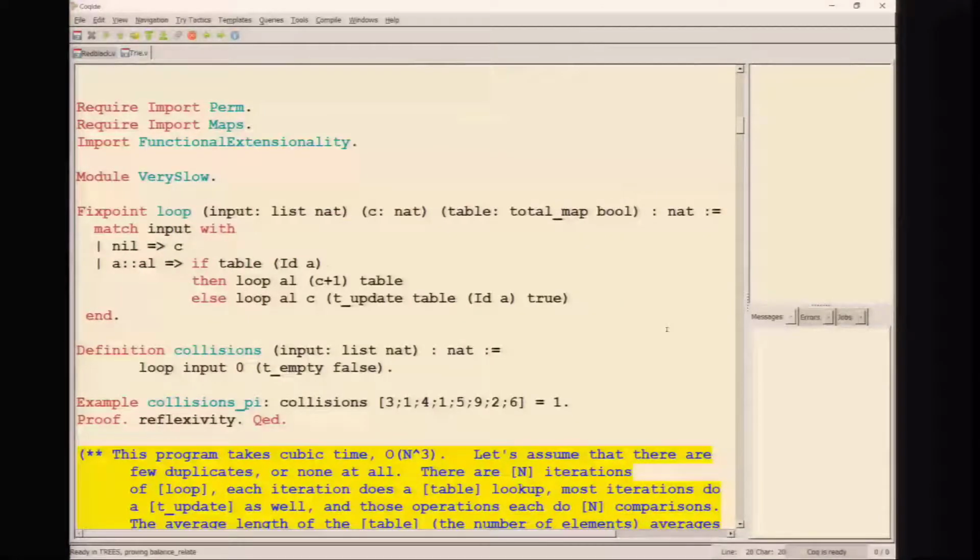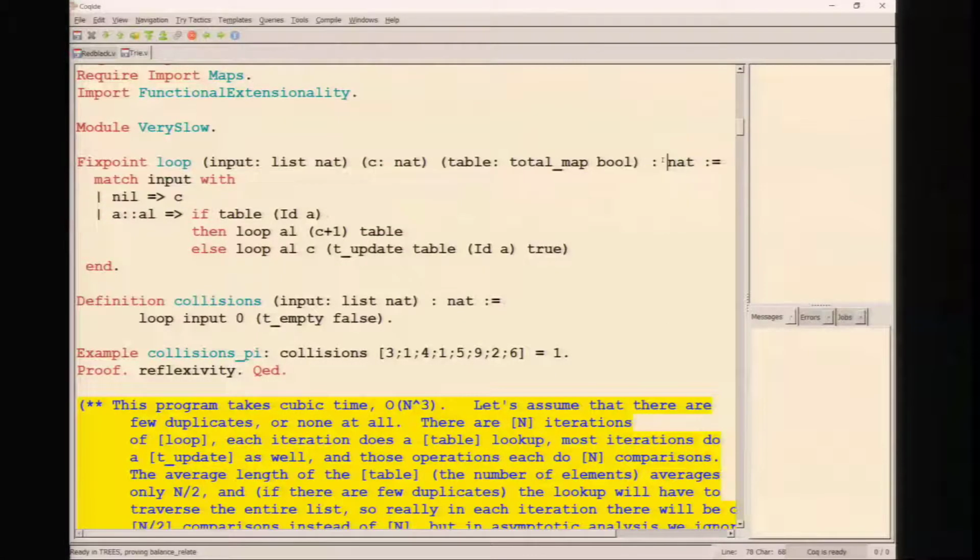So let's start with this program in Coq. It takes an input that's a list of nat. It takes a c, which is the count of how many collisions there have been. It takes a table, which is a recording of which integers we've seen so far. That's a total map from the Software Foundations map library. And it maps each natural number to a Boolean, saying whether we've seen it before. And so what do?